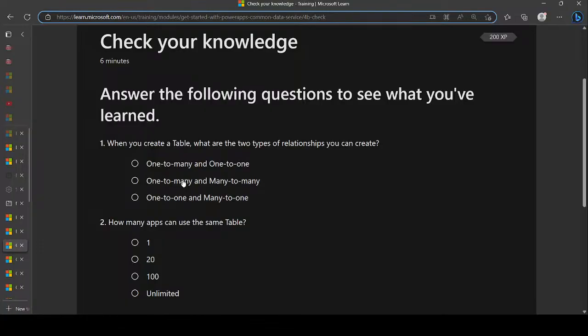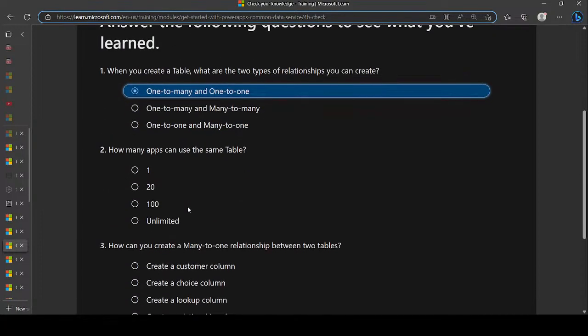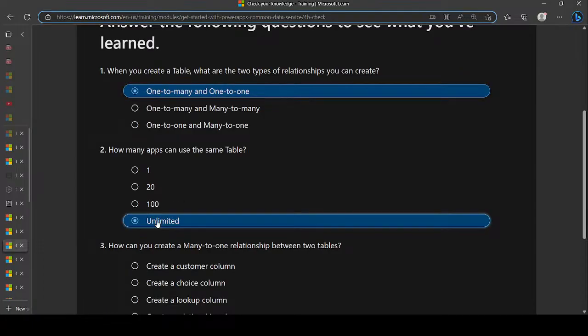Okay. So, when you create a table, what are the two types of relationships you can create? It's one-to-one and one-to-many. This is weird. They reverse the order to try to trick you. Yeah, one-to-one and one-to-many. How many apps can use the same table? I'm going to assume this is unlimited, but I'm not sure on that.